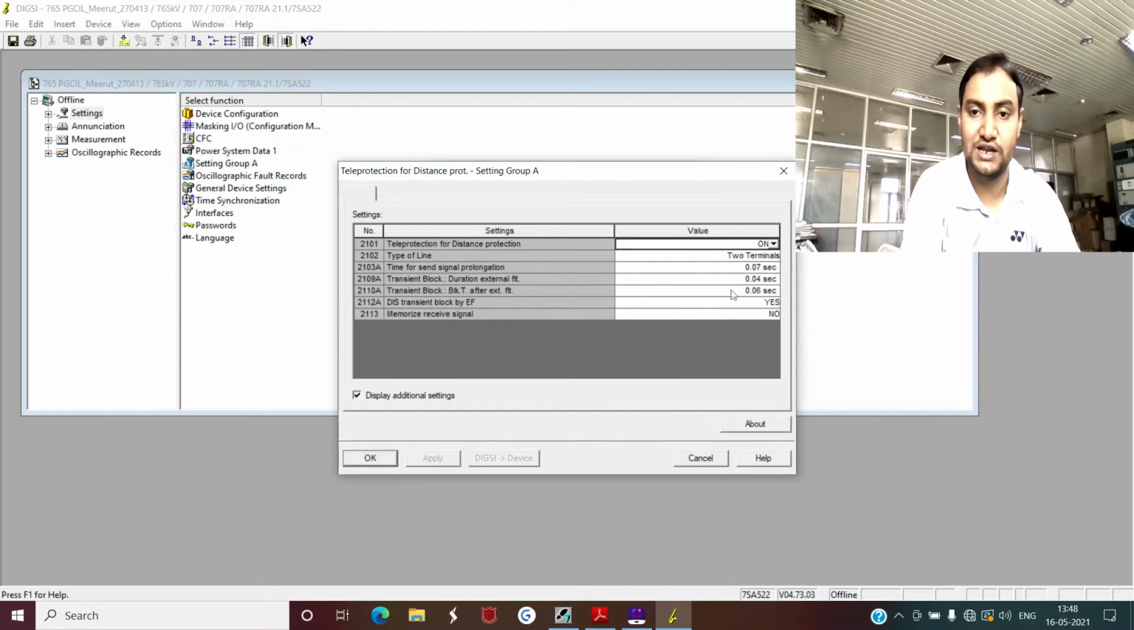Transient blocking during external faults and transient blocking time after external fault. These settings are not applicable for all cases. These are applicable only for POTT schemes having parallel lines, which I have already explained to you.